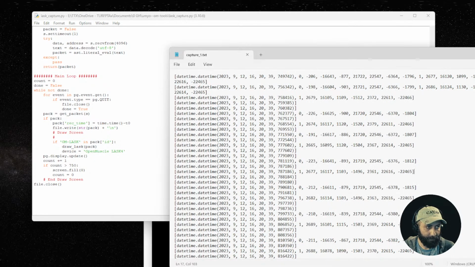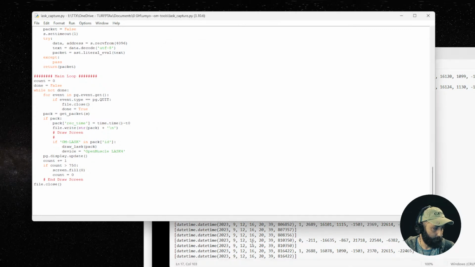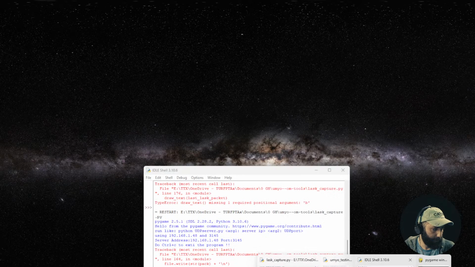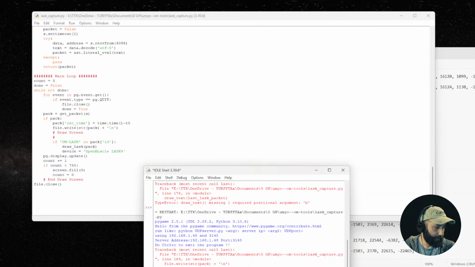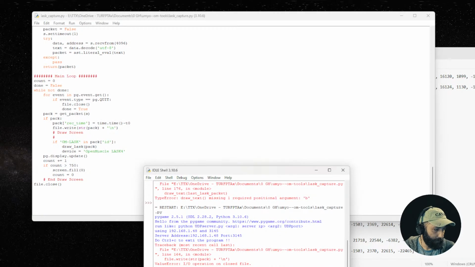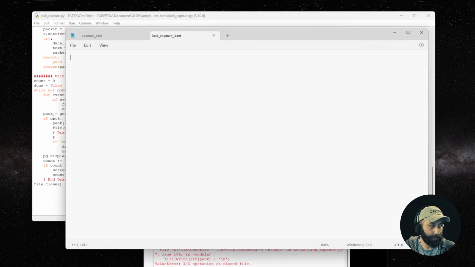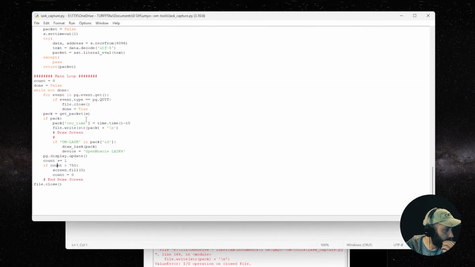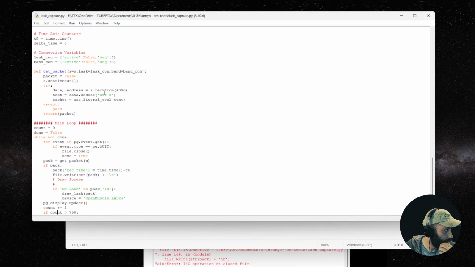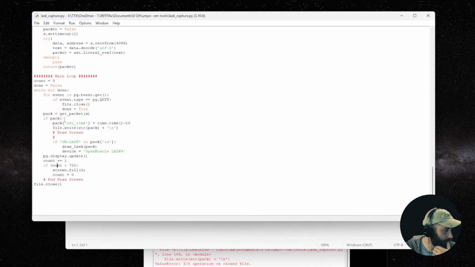Now, hopefully, it will also save the data. So where is my hairbrush? Okay, so we're going to do file.close. There we go. Oh, that's super nice. So now we have a last capture, but this is completely blank. So yeah, if pack, file.write string of packet.